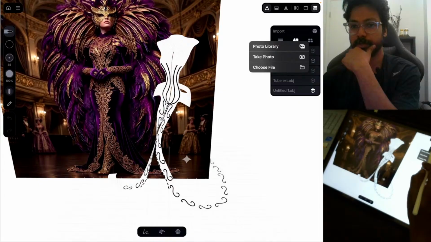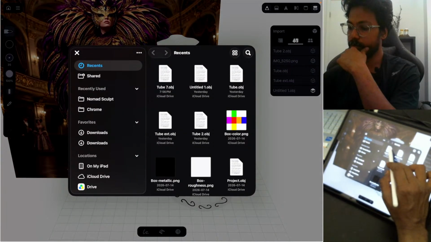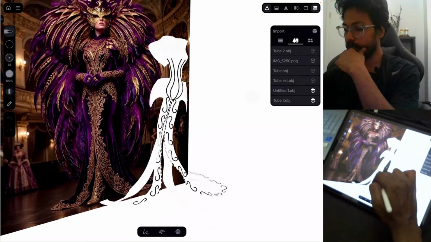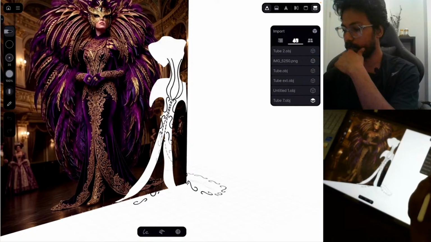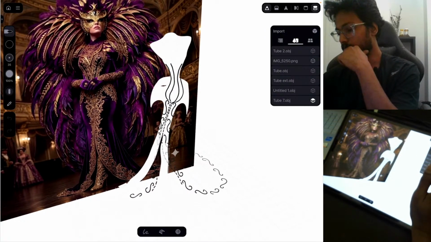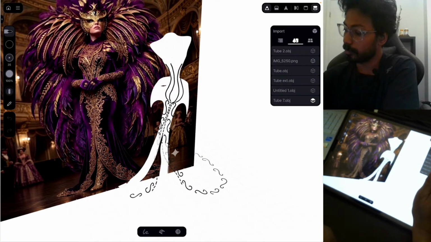So you can use import, choose file. I'm going to use tube 7, which was the recent one. So you can see it is quite different from the previous. The body is quite different from the previous object, because that was a different version which I tried before, even before starting this.